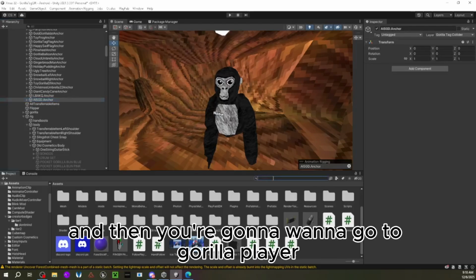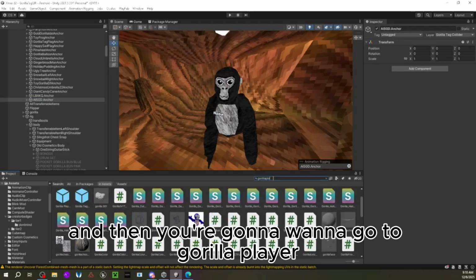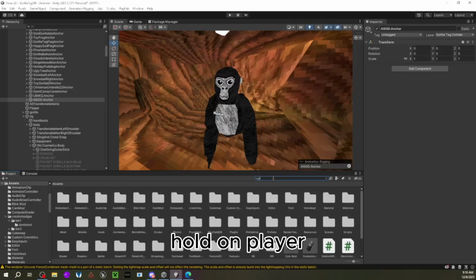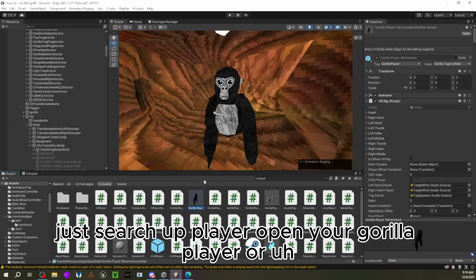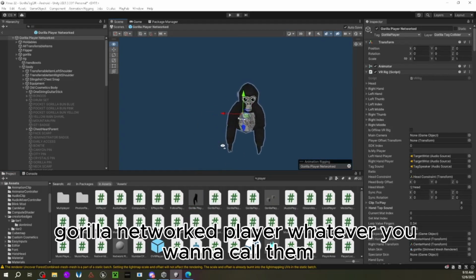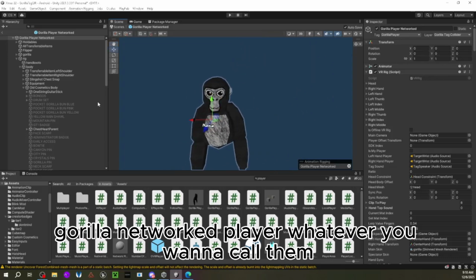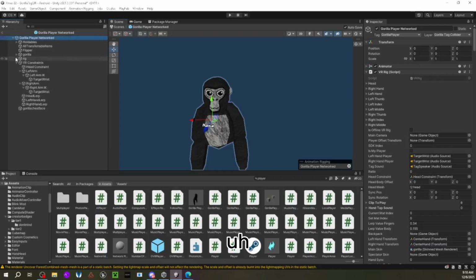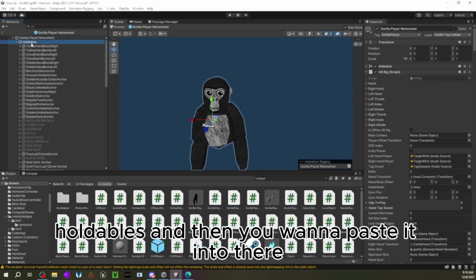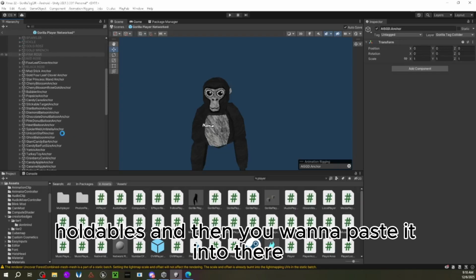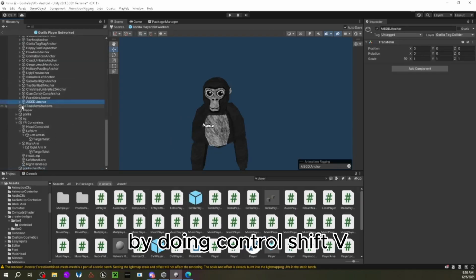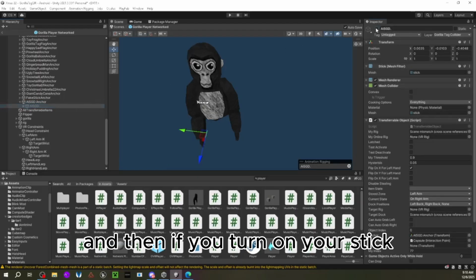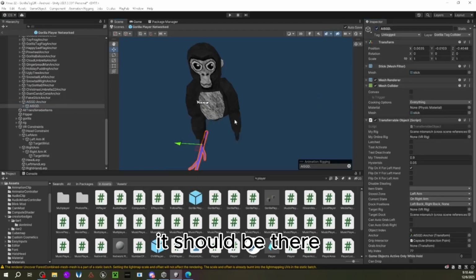And then you're gonna want to go to Gorilla Player. Oh wait, no, hold on. Just search a player. Open your Gorilla Player, or Gorilla Networked Player, whatever you want to call them. And then you want to go down to your Holdables, and then you want to paste it into there by doing Control-Shift-V. And then if you turn on your stick, it should be there.